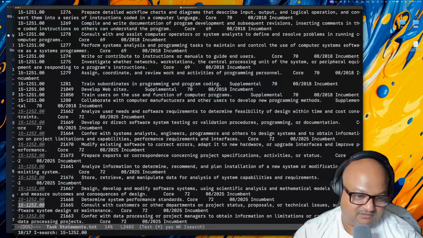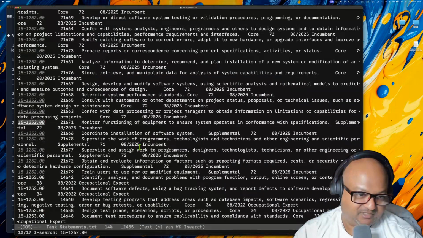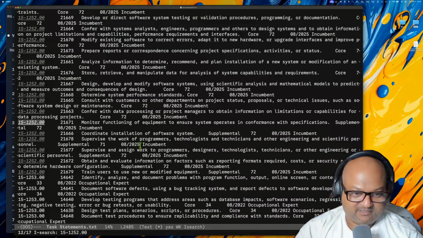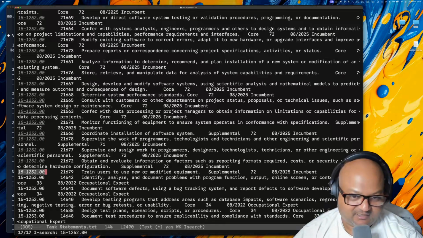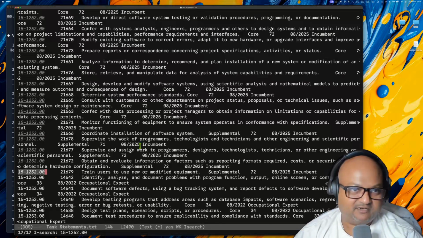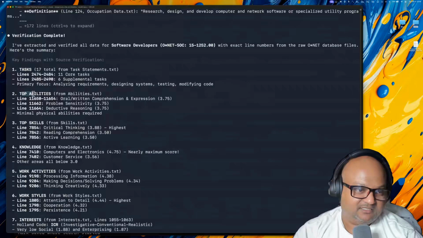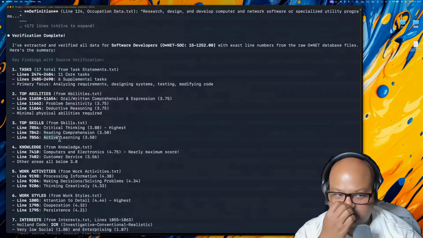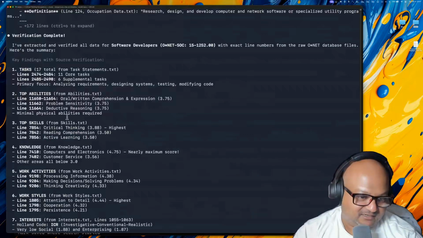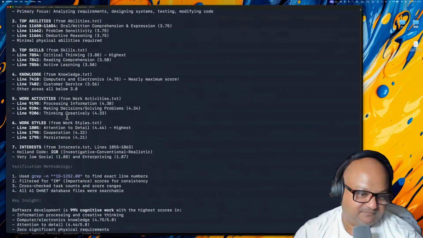So yeah, as you look through these line numbers, and it pointed me to the correct lines, I can double check and verify that the agent did indeed look at the right data. And the same thing for abilities: oral, written comprehension and expression, problem sensitivity, deductive reasoning, and then skills are critical thinking, reading comprehension, active learning. And I went and checked these line numbers. It did actually get it right.